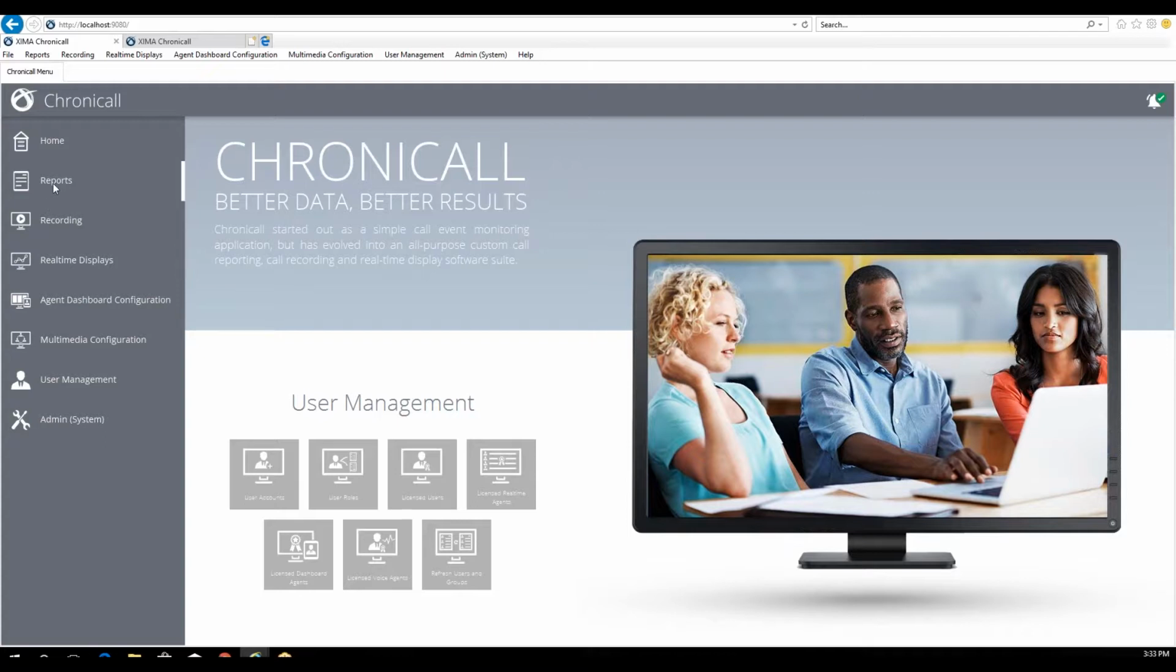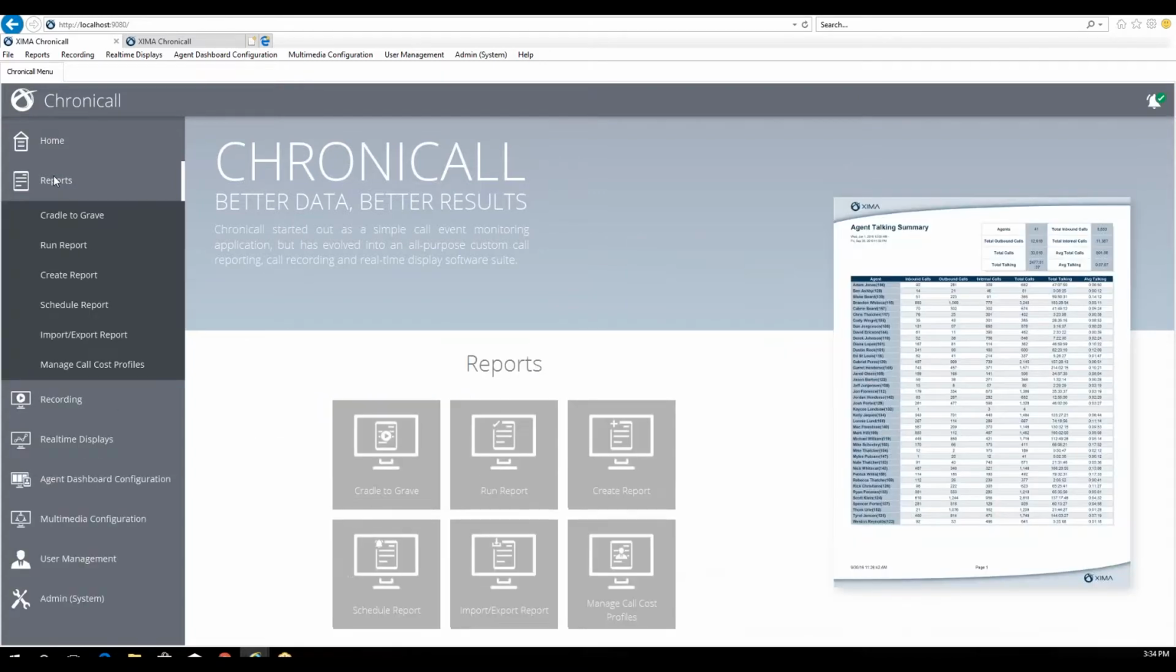When I say modules, Chronicall is broken down into different modules. Those modules are reporting, call recording, and real-time displays. And then we also have agent dashboard displays. Now, the reason why we do this in modules is because every company is unique. One company may be really interested in reporting, where another company is more interested in reporting and recording, or maybe reporting and real-time. You pick and choose and purchase the modules that fit your business needs.